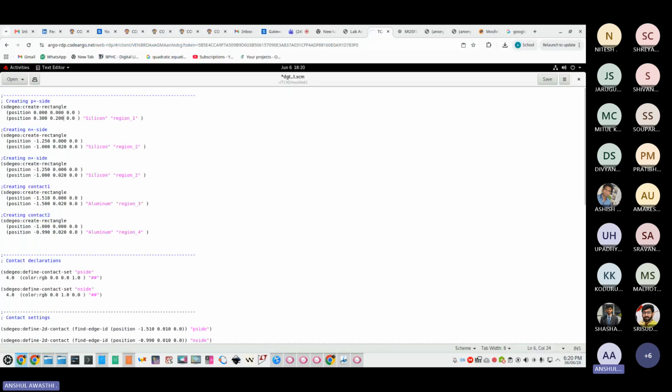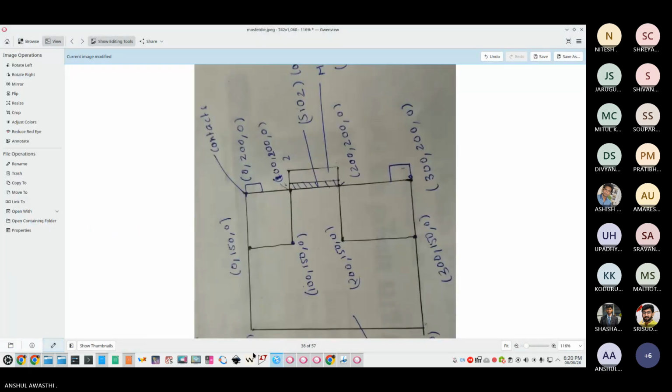Now the second region is source and drain. Then the 2 regions will be source and drain. If you can see, the source goes in the x direction first, from 0 to 100. And in the y direction, this point is 200 and this point is 150, so it will go from 150 to 200. In the x direction, it goes from 0 to 100.